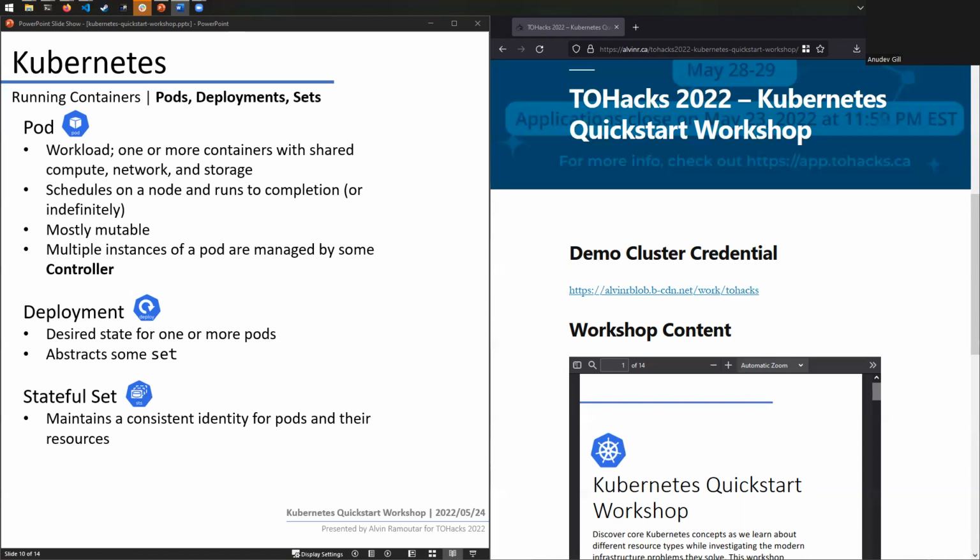Now, a deployment, again, as I said, it's a controller. So it describes the state that we want all of our pods to go into. But when we have one or more pods, another term for that is a set. Now, a deployment in and of itself is not a set. It actually abstracts a set. So it sits on top of a set. If you're thinking of it like a sandwich, we have our deployment, which describes the desired state for our pods, the set, which represents one or more pods, and then our pod itself.